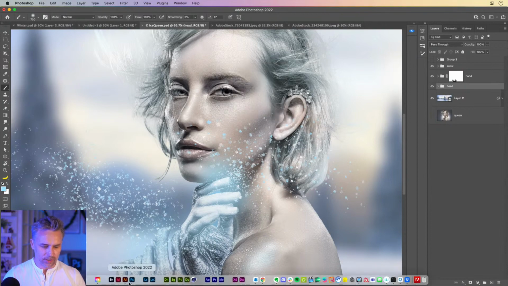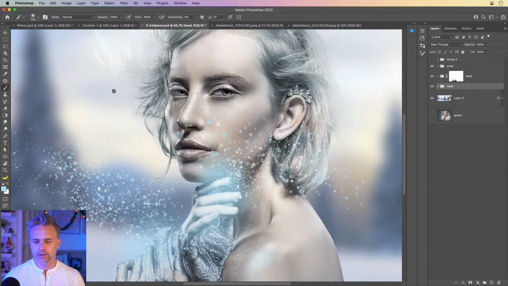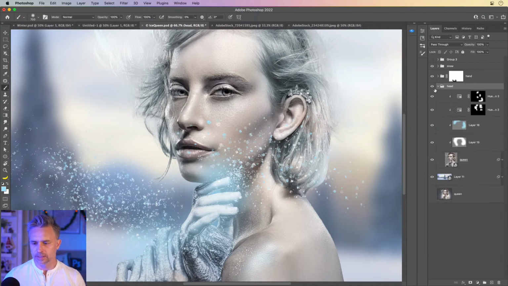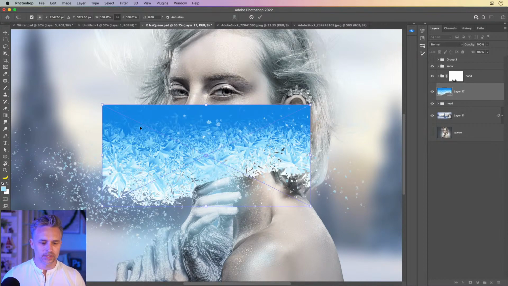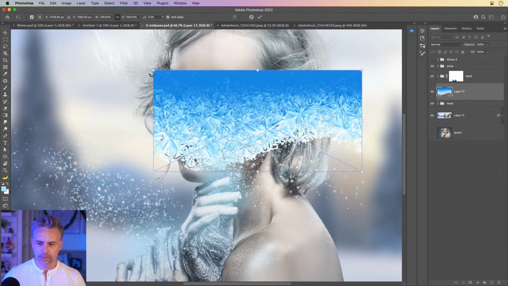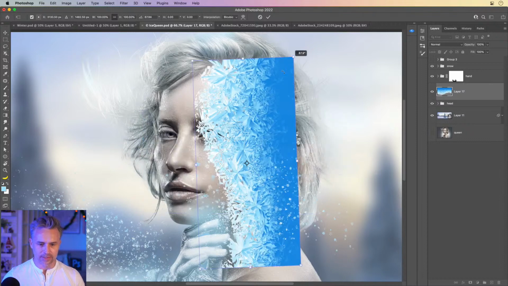Let's see what we got over here in Illustrator. I have all this razzle dazzle, a bunch of crystallized effects and things. Looks kind of cool. Coming in here, let's just paste it in. I'm gonna paste it in as pixels, right? Because otherwise it's gonna be way too huge. But there it is. Our crystallization that we could wrap around her face.